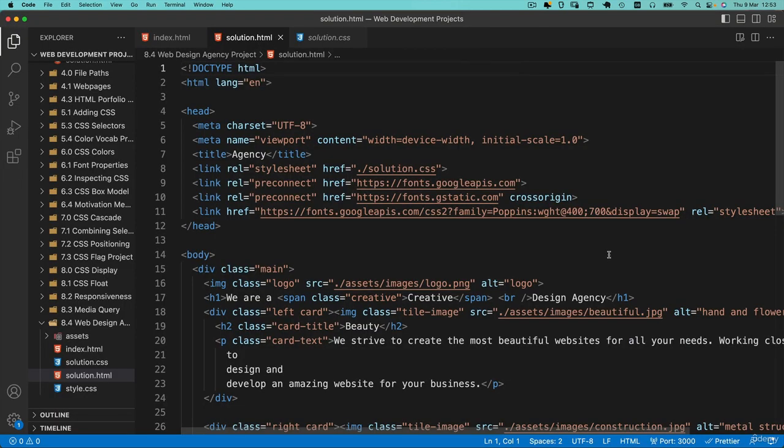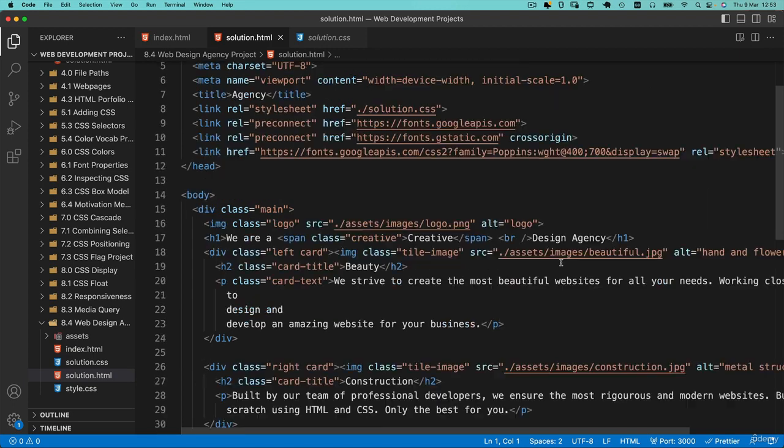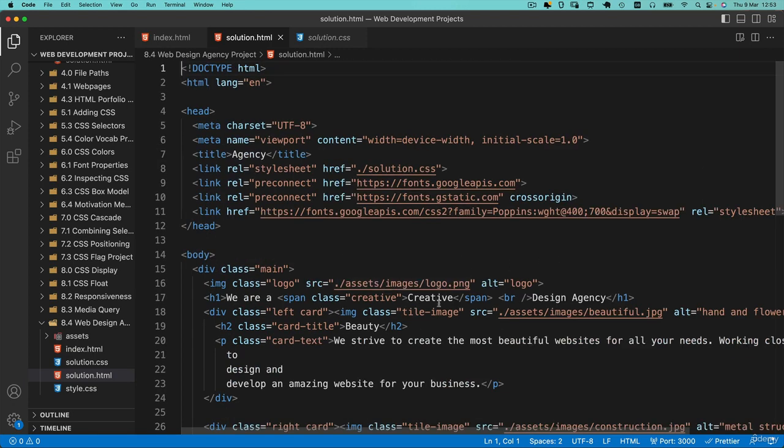I hope that was fun for you and you managed to create something really beautiful. I want to quickly point out some of the things in my solution code that I want to draw your attention to in case you got stuck on how to recreate the layout that I had in the solution.